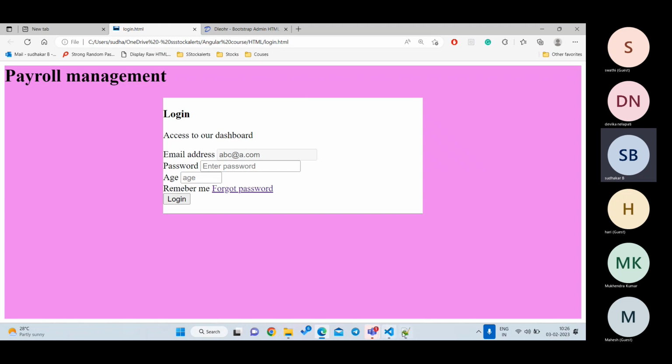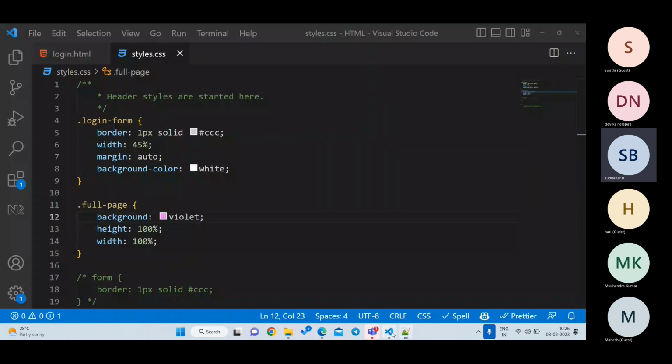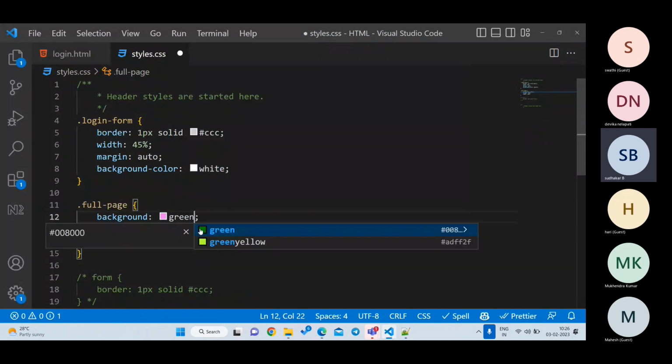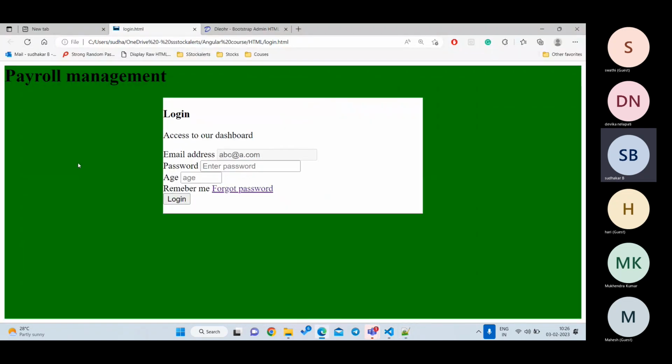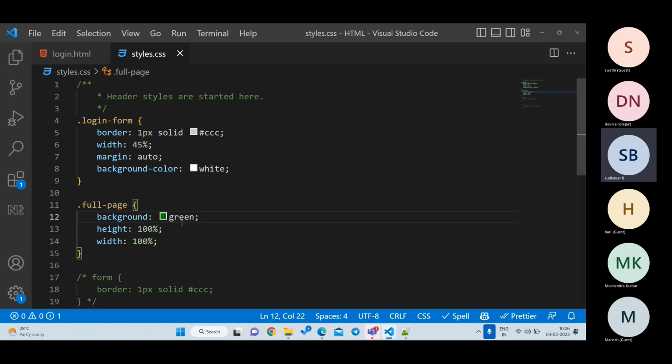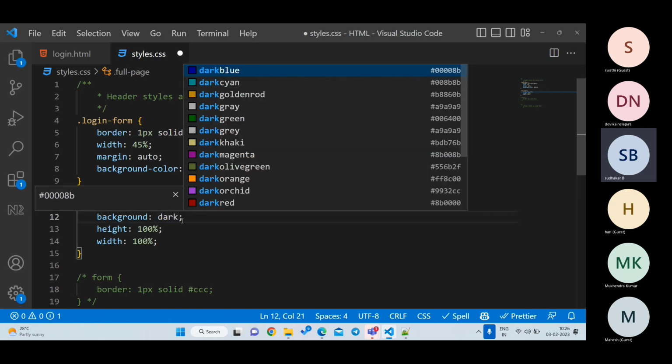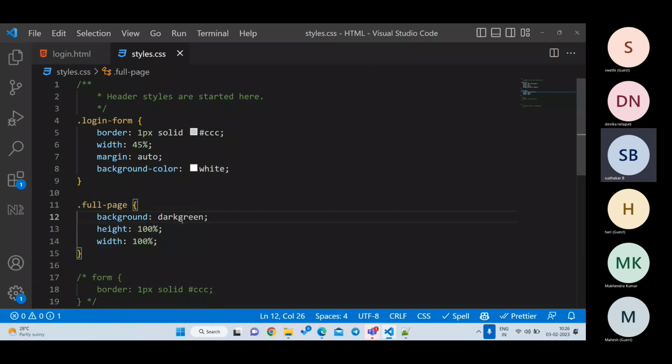So the first way is you can apply any color directly, whatever the color name, like a green color. So the first way is by color name. In that color name, there are two ways we can apply. If you want a dark color, you can write dark green, something like this.